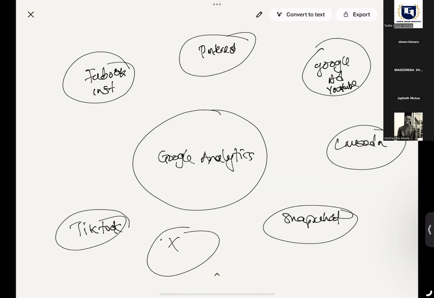Now, what happens is that when it comes to Google Analytics, you are connected to all these platforms. All these platforms are connected to Google Analytics. Okay, everything that's happening, Google Analytics is able to get the information. So when it gets the information with this tool, you are able to read the reports. You're able to see what is happening on your website.